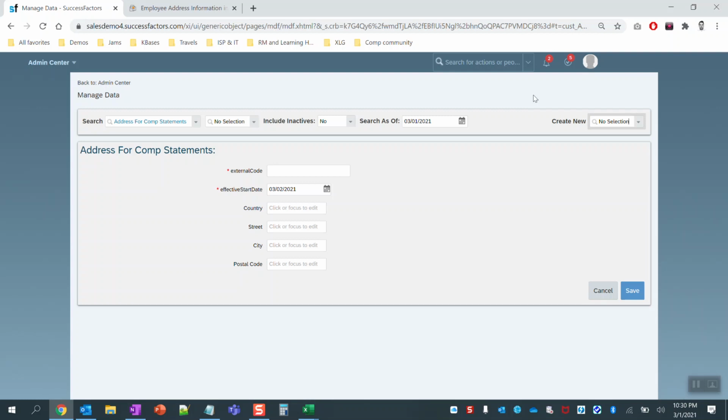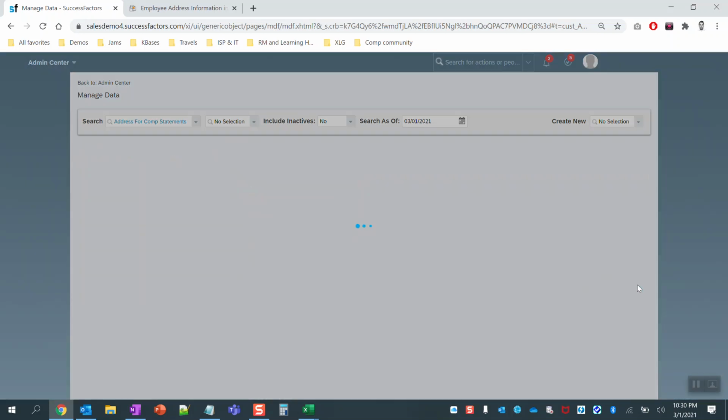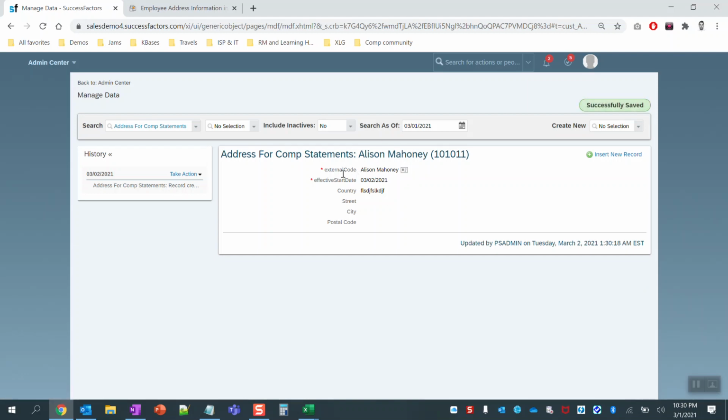So here, Allison Mahoney, and then I could add country here and save. And so you can see that it saves the record, and then we have the effective date that was entered here. And if you add a new record, it's effective dated, so it's going to show on top. And when you map it to a column of your salary planning template, it will only pick the record that is effective on the effective date of your salary review template.